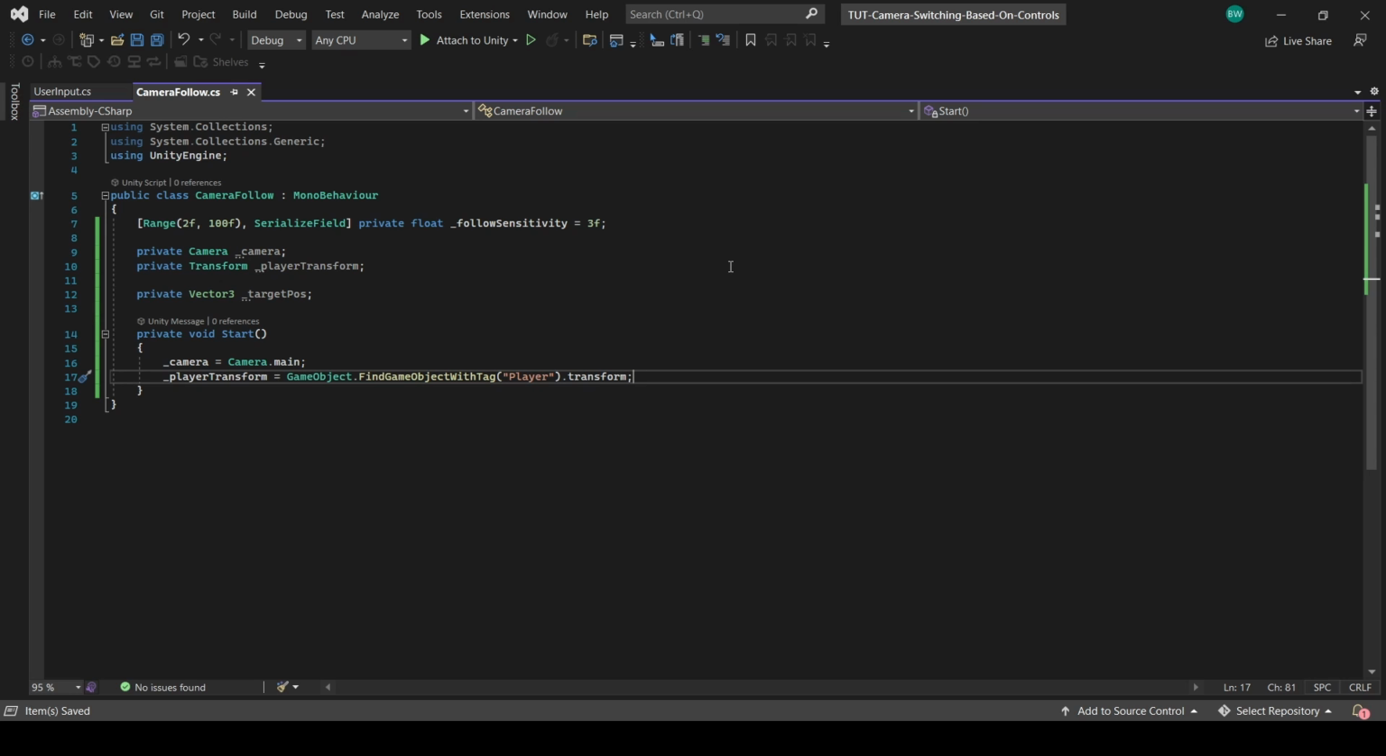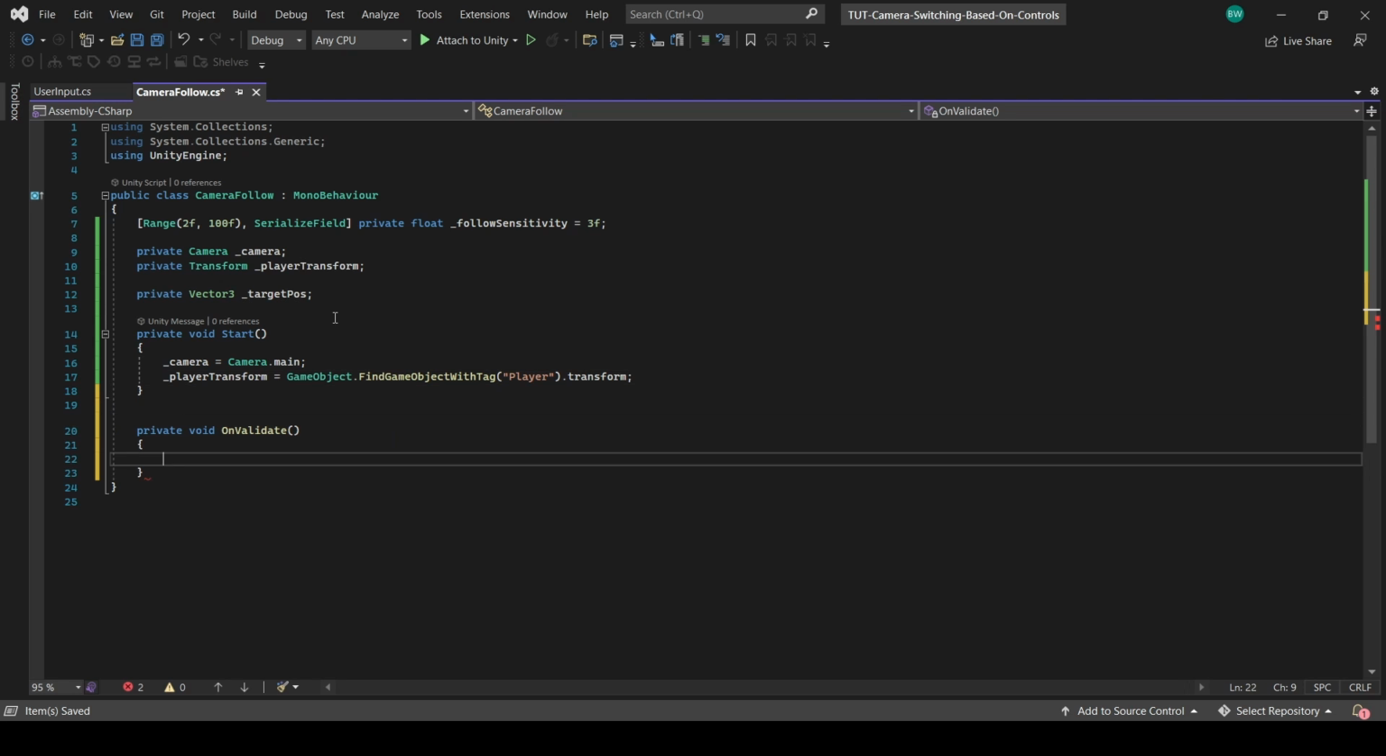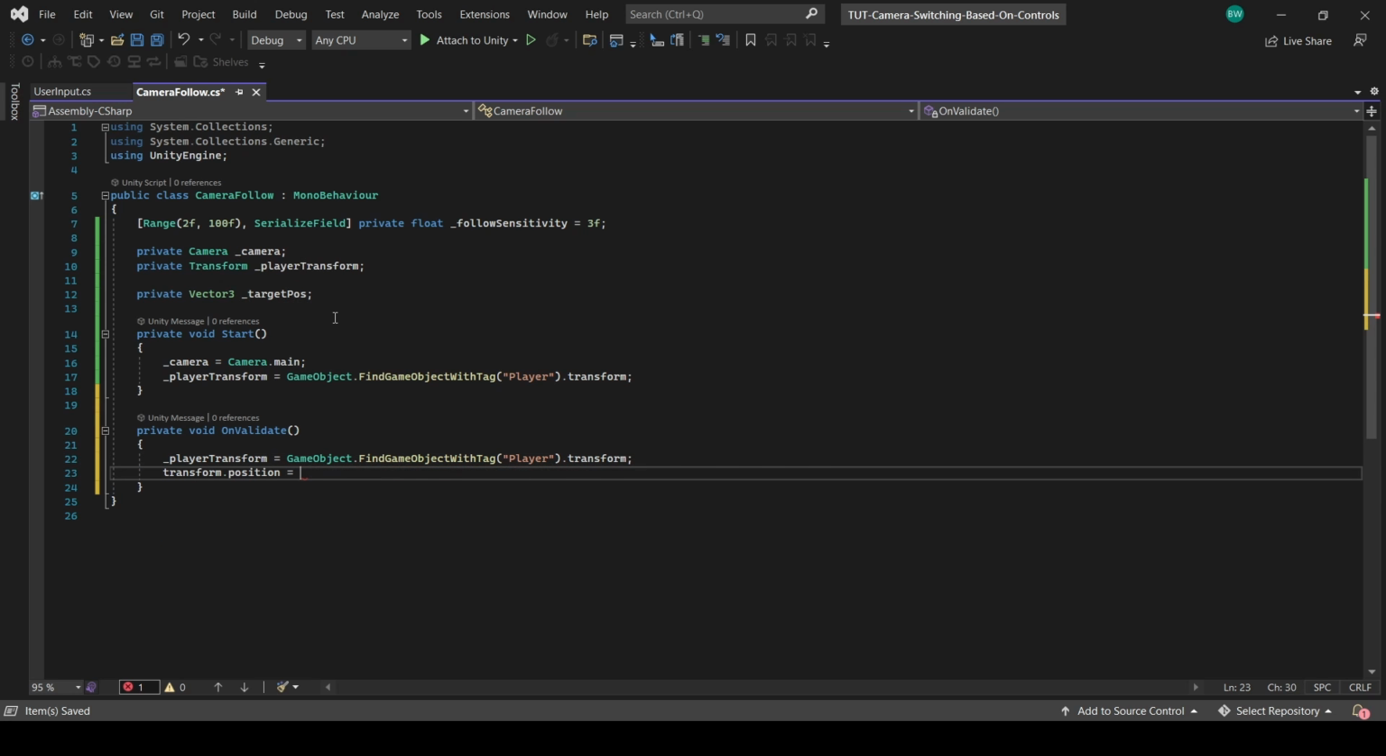And first, since we plugged this game object into our camera, we can no longer see our player in the game view. So to correct that automatically, let's move the transform in the onValidate method so that as soon as this script is recompiled, it'll automatically always find the player and move it there.